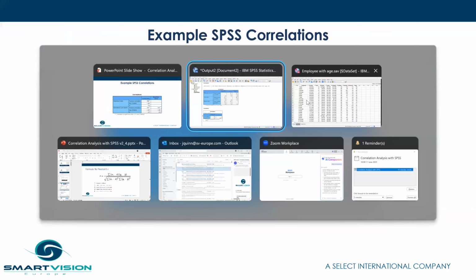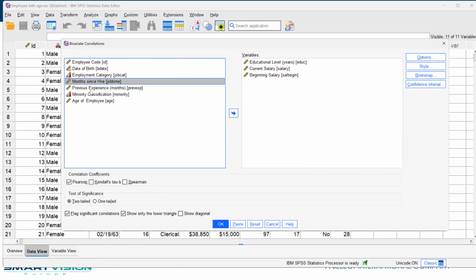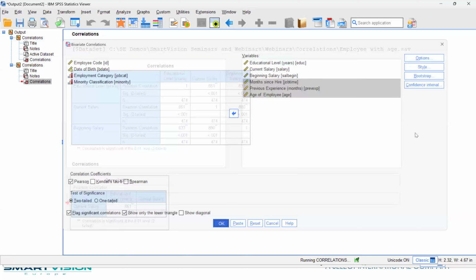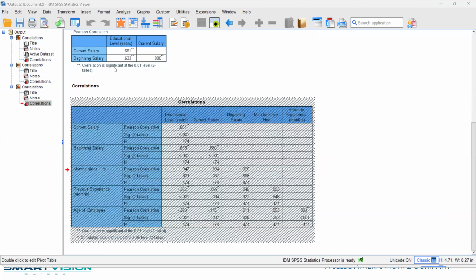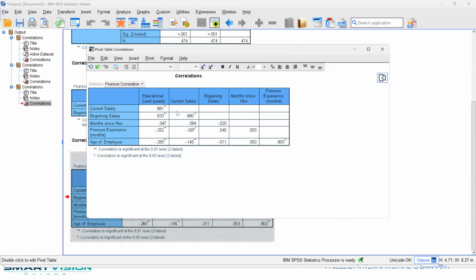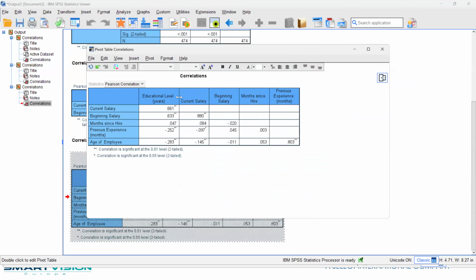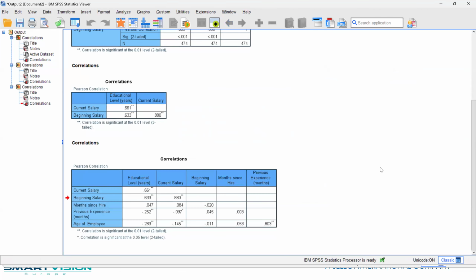I'm just going to quickly show you why that's useful. If I do a really big table, and put in everything else here, age, since I've put all these in, look, it's still quite a big correlation table. I can double click on it and go to pivoting trays, put statistics up in there, and that's it. It's much simpler, much easier for me to make sense of, and I can see the strongest correlations and the weakest correlations. In fact, I can even go further than that.